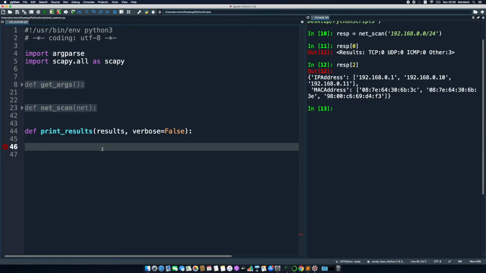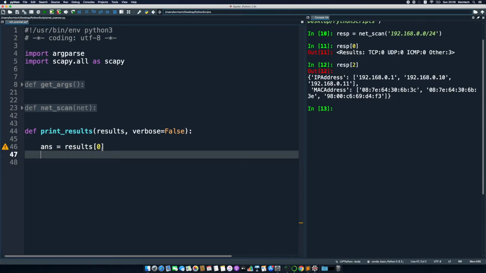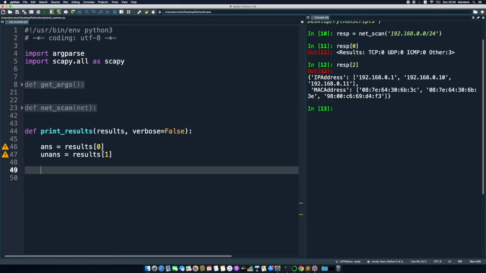So first of all, I'm going to unpack our results. At index 0 we have our answered request, and at index 1 we have our unanswered. And now we can basically print out this information already.